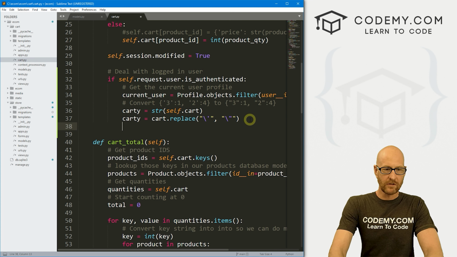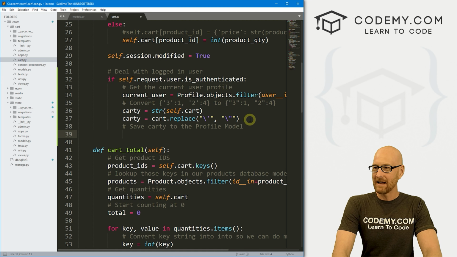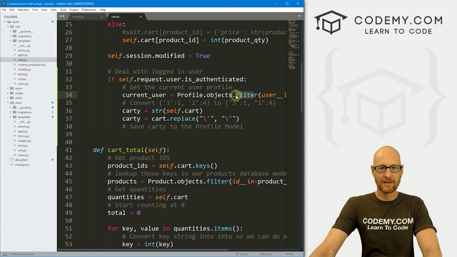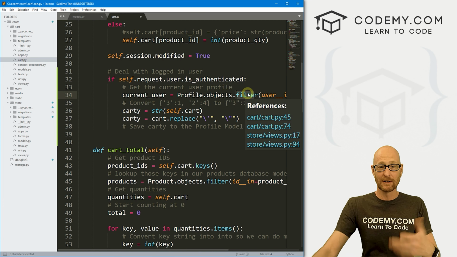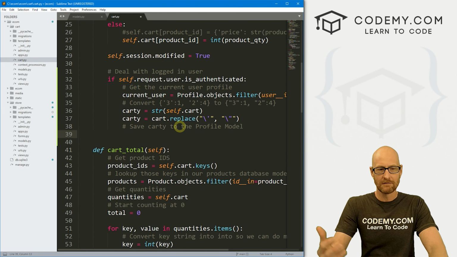Now, let's save our carty to the profile model. That's super easy because we use this filter. Because we use the filter, it's going to be really easy to update it. We don't even have to save it. We could just update it. Same thing, different word.